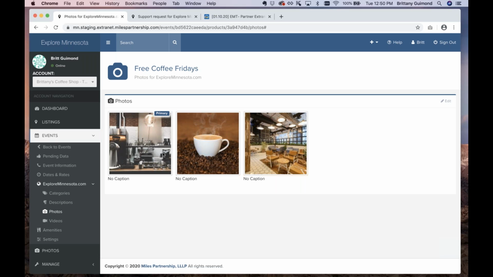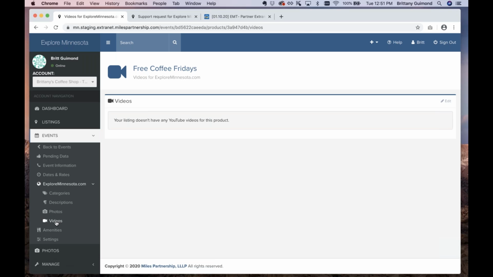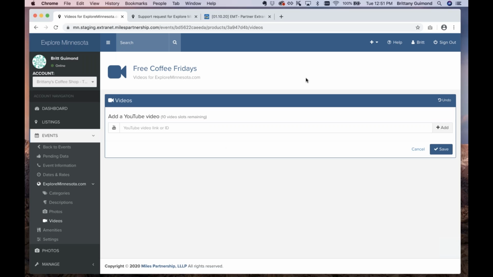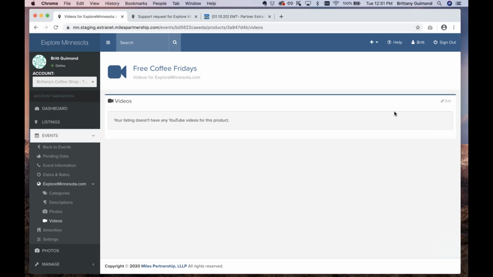There is no limit to how many photos can be uploaded at the account level. However, rule of thumb, we recommend anywhere between 3 and 10 photos. And then within the event listing menu, you also have the ability to add videos, very similar to the listing profile, the business listing profile. At this time, only YouTube videos are supported. And you can have up to 10 videos within your event profile.